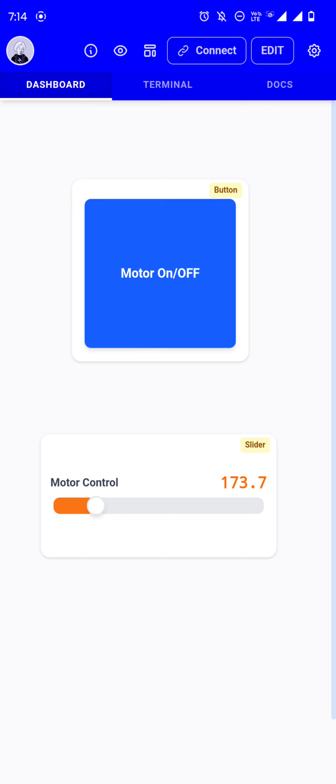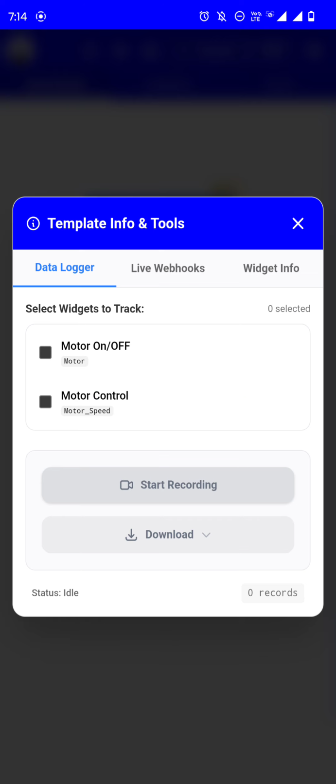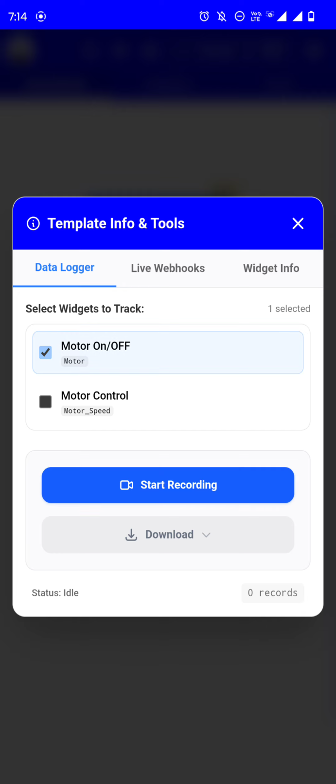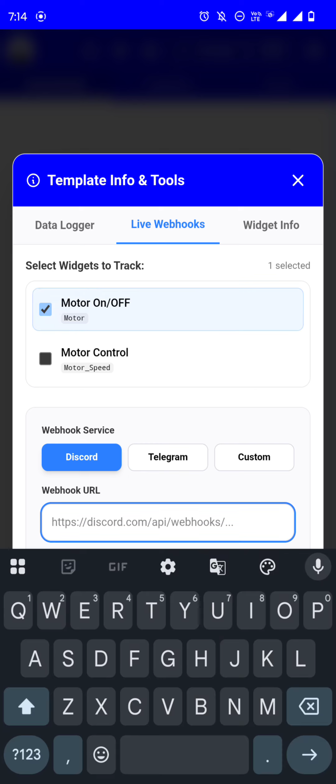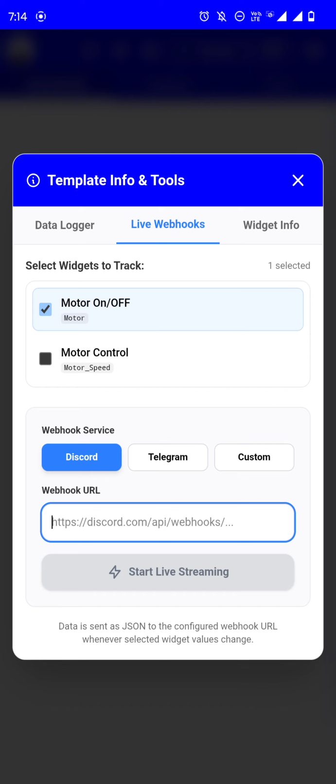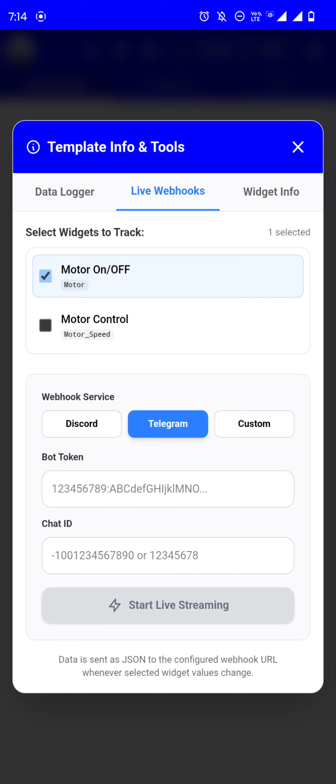And you can click on this eye icon above to see all the widgets which you have imported on the dashboard. You can even click on a particular widget and log its data. You can even click on it and share the web URL, and whenever you click on the widget, it will automatically send the data to your webhook and your microcontroller. So it will send the data to the microcontroller and even your webhook. So you get the notification.